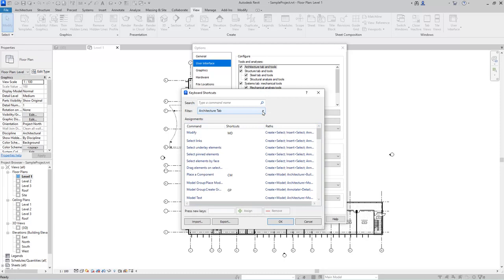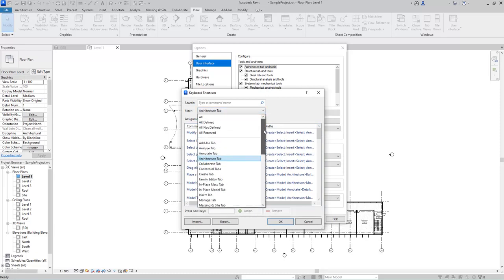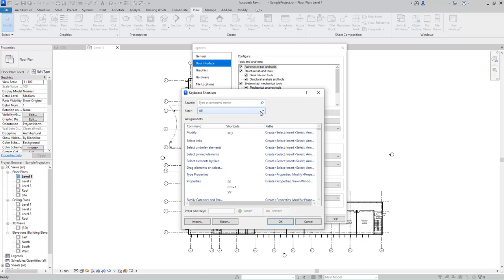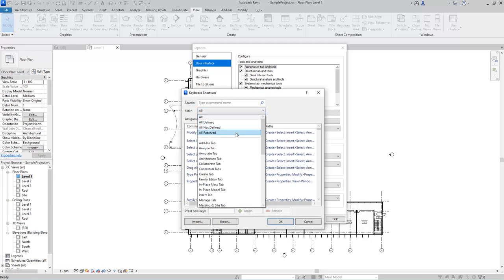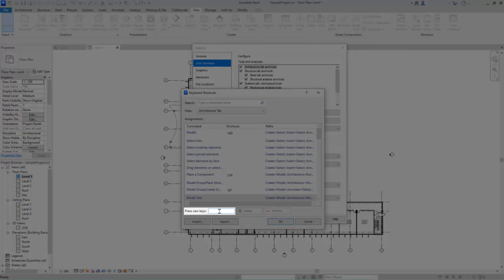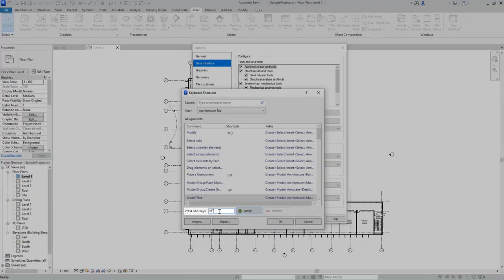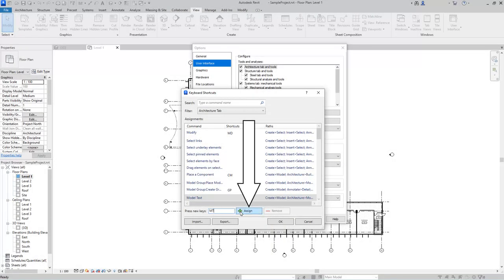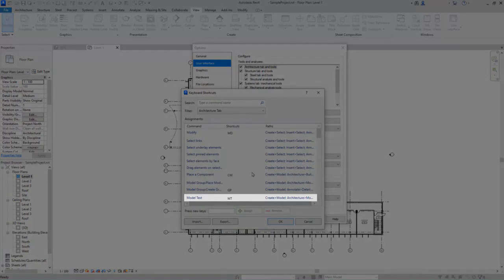You can also create a new shortcut for any command that you use frequently. For example, suppose you want to assign the keyboard shortcut MT to the Model Text command. In the command list, select Model Text. Then, with the Press New Keys field active, type MT, and then click +Assign. That keyboard shortcut is immediately added to the command.